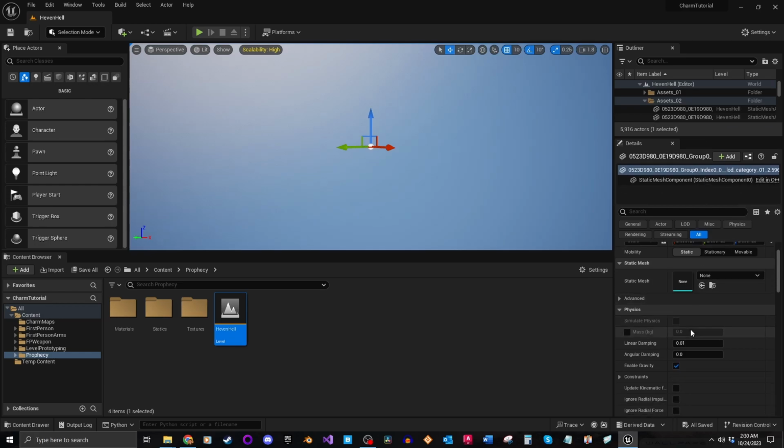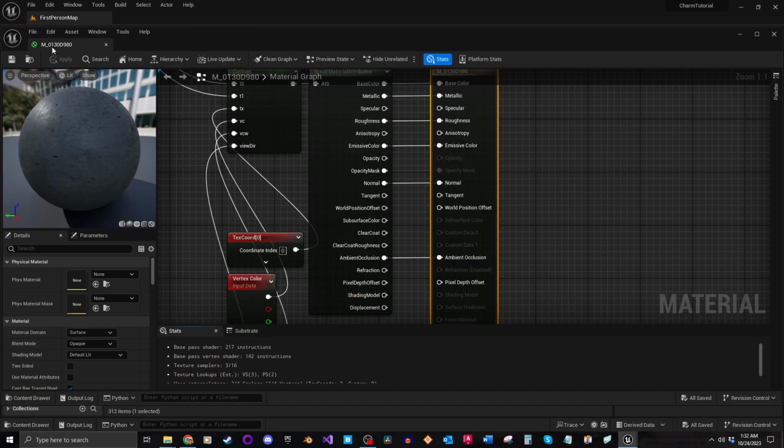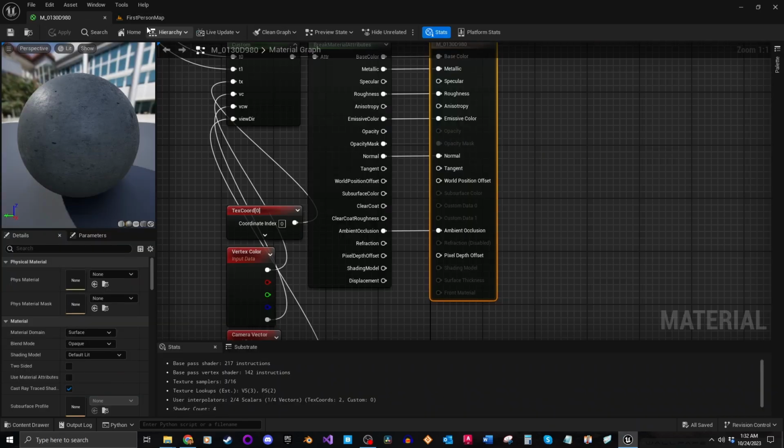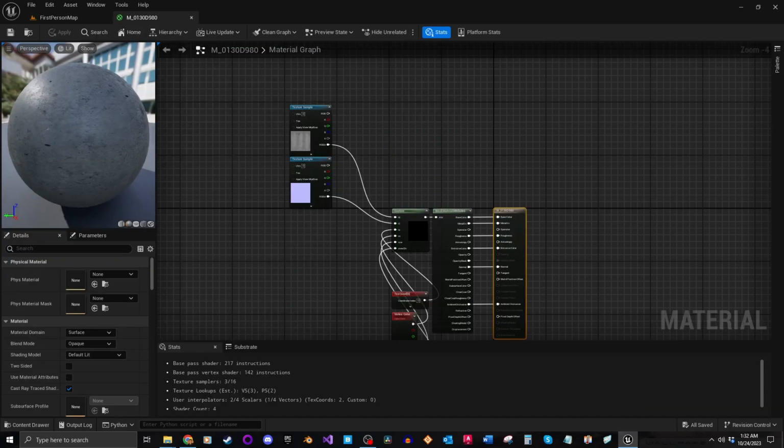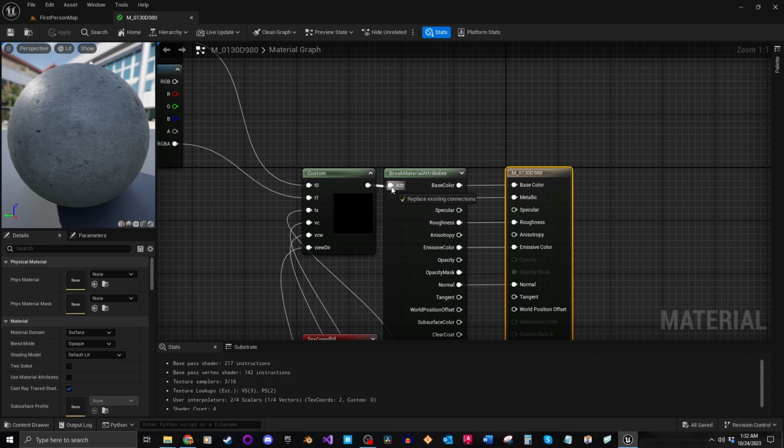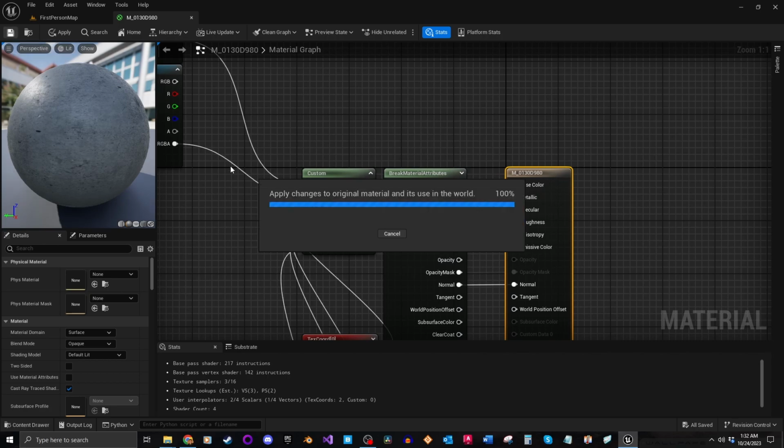If you have 5.3, I don't think this problem happens, but just in case it does, you want to open up each material and save it, kind of like recompiling it. How you can do that is pretty much disconnect and reconnect the node and then hit save, and then it will just save it, apply it.